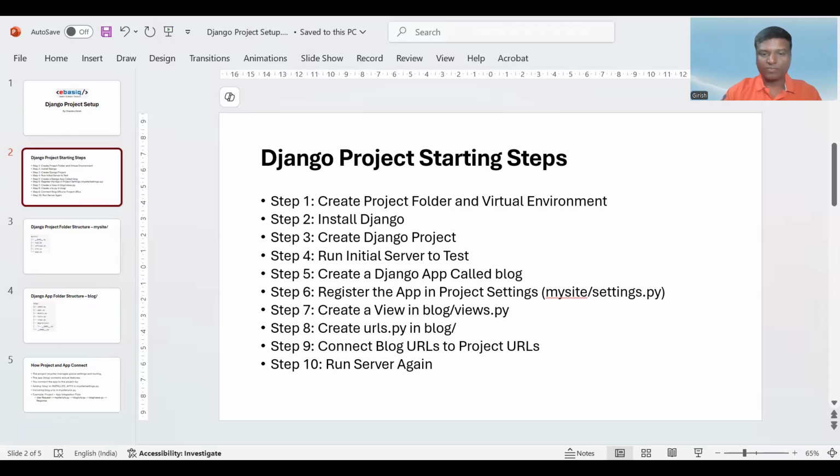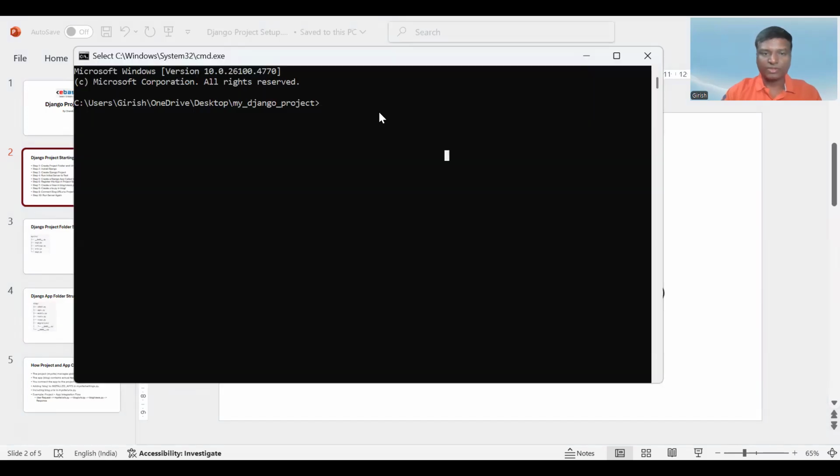Now, as I said, first step is to create a folder. If you see the screen, I have already created a folder on my desktop called Django Project. Once the folder is created, you have to create the virtual environment. For that, you have to type python space -m space venv, that is the virtual environment, and we can use the same name.